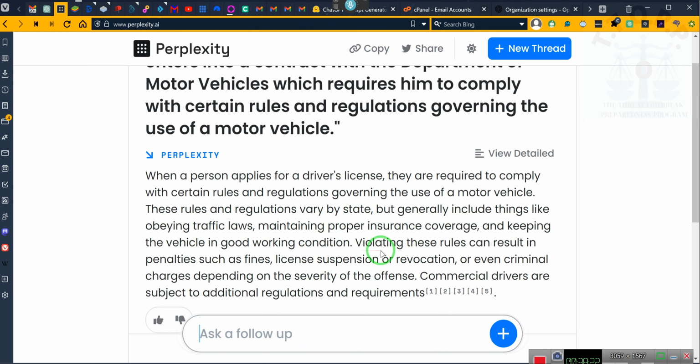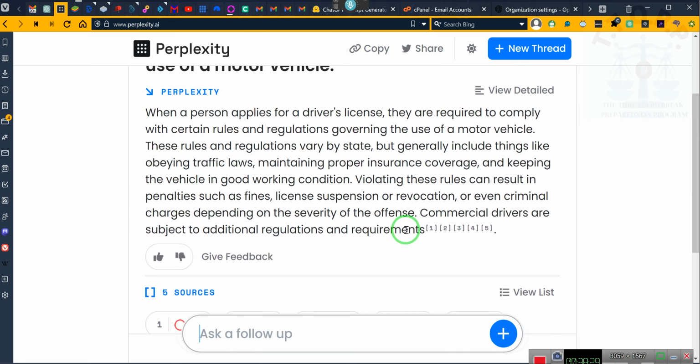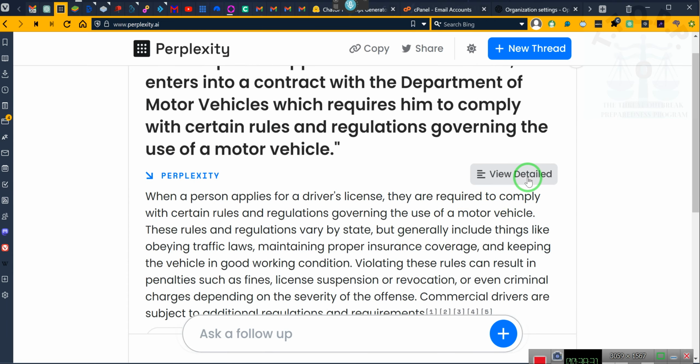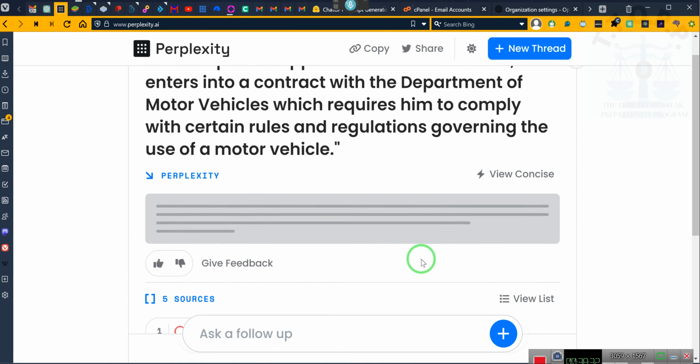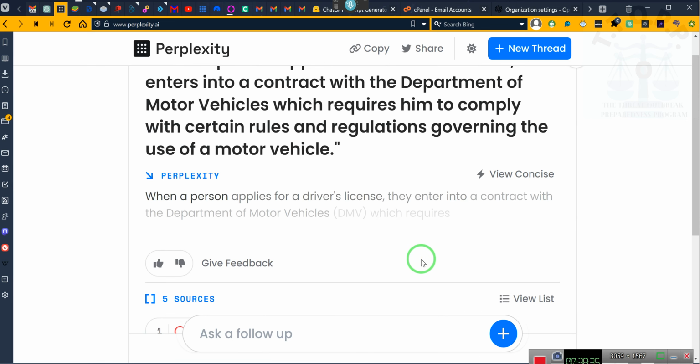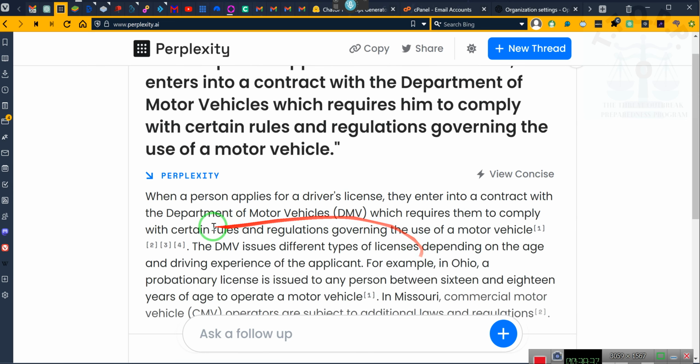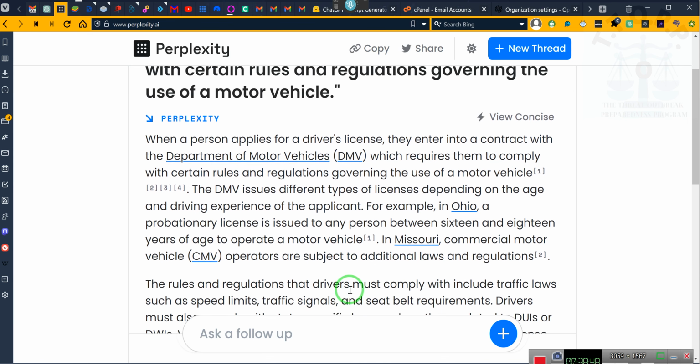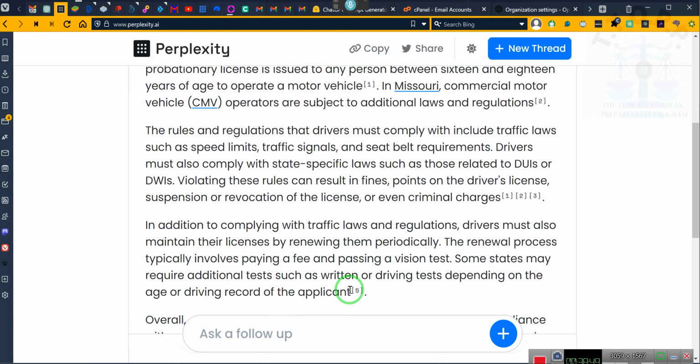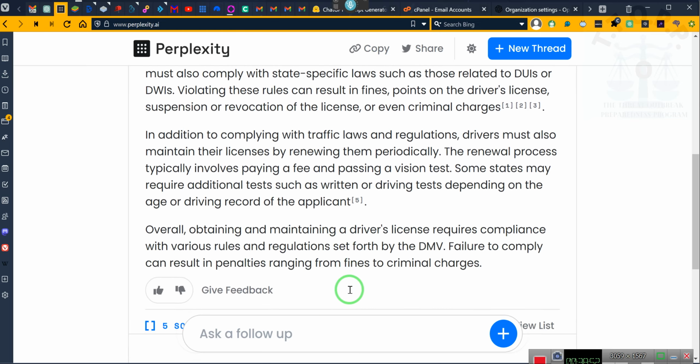Ladies and gentlemen, this is an agreement. You have to agree to obey. Okay, because it's a contract, the government cannot compel you into a contract. They cannot force you into a contract to exercise a common law right. They enter into a contract with the Department of Motor Vehicles, ladies and gentlemen, which requires them to comply with certain rules and regulations. The Department of Motor Vehicles is not part of the state. The Department of Motor Vehicles is a separate corporation.